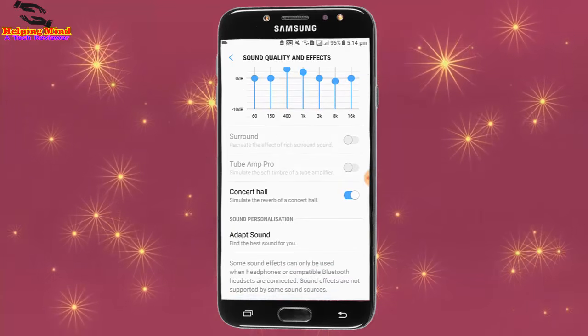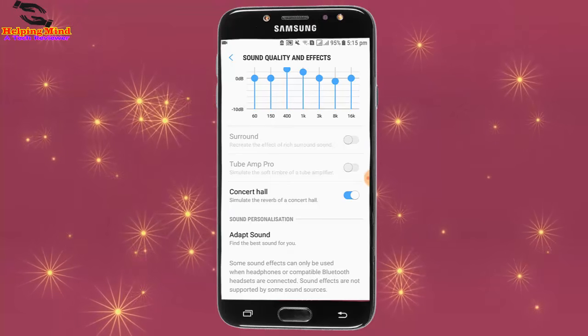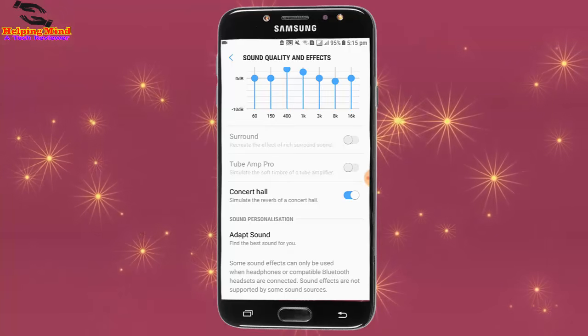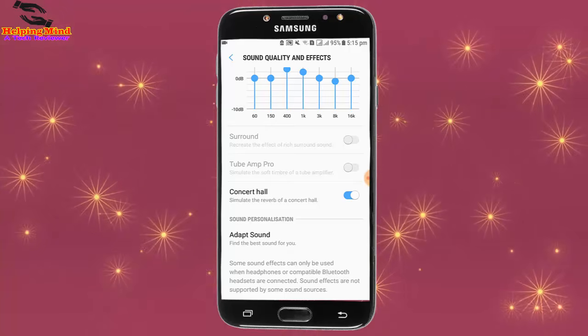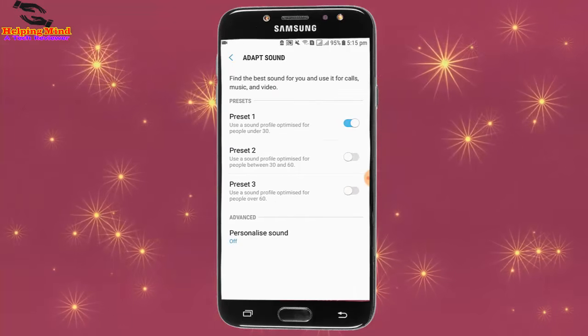Here we can see adapt sound. Some sound effects can only be used when compatible headphones or Bluetooth headsets are connected. Sound effects are not supported by some sound sources. Now I will tap on adapt sound.